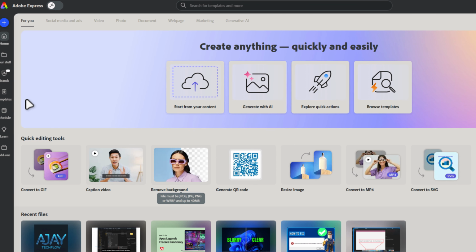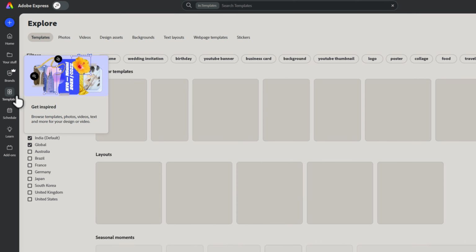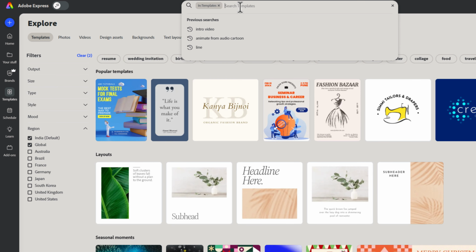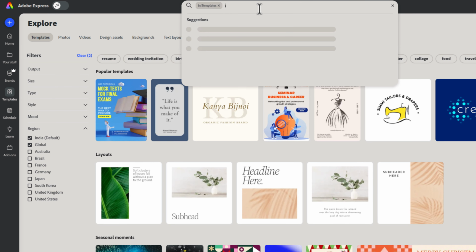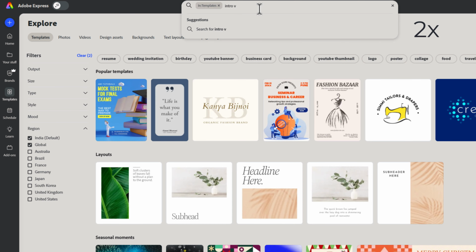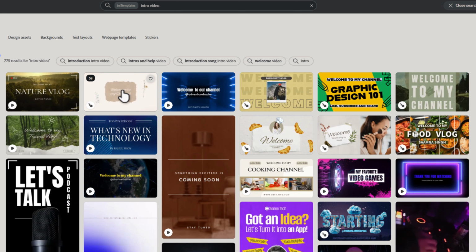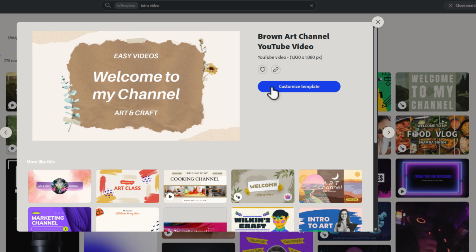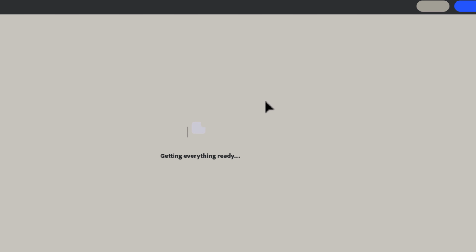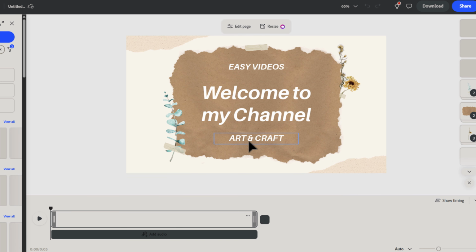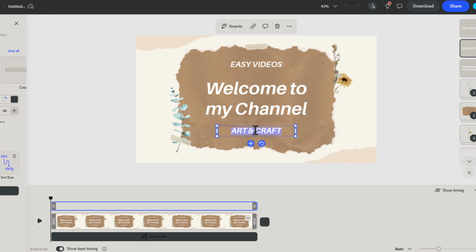Once you are in this site, go to templates on the left side, and now in the search bar type intro video, search it and select the template you like. I'm going with this. Select the customize template option. Customize the templates like you want.